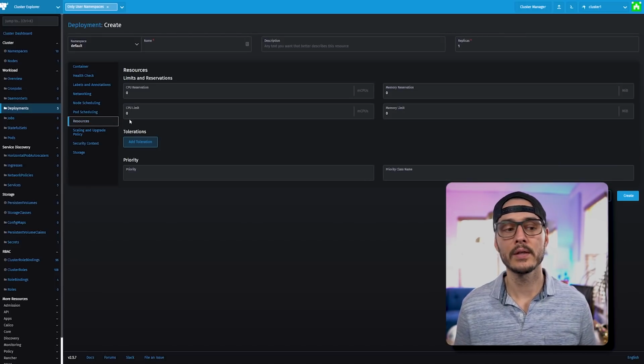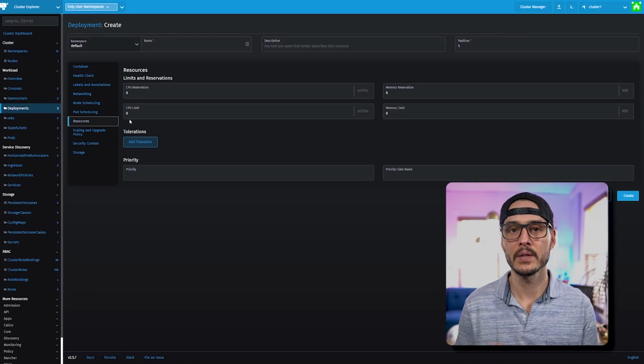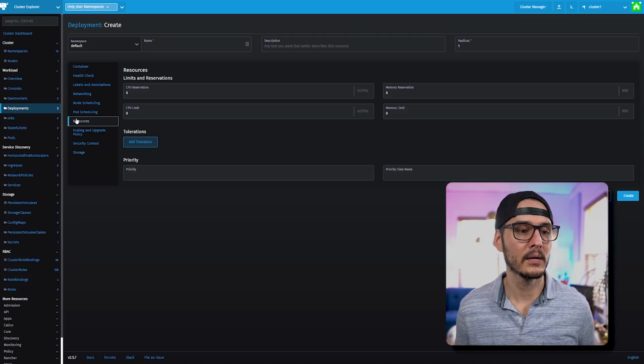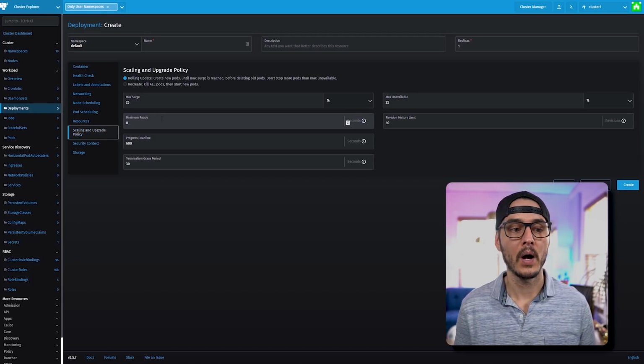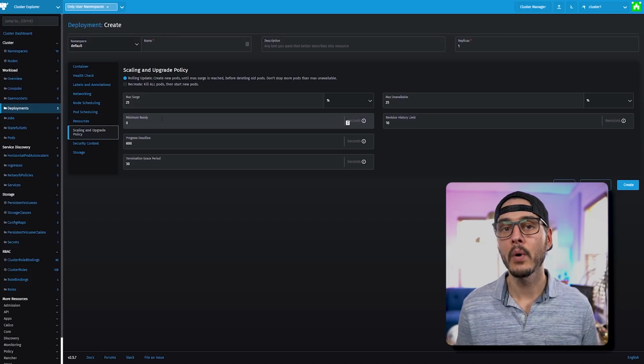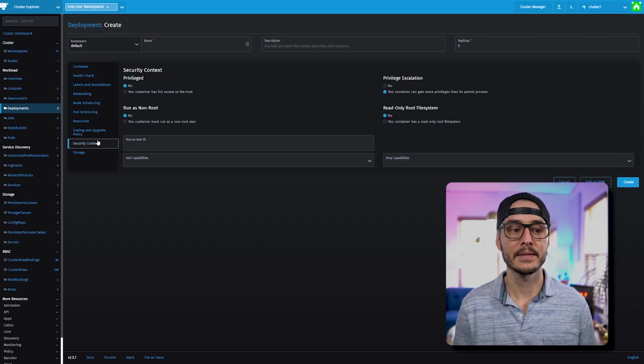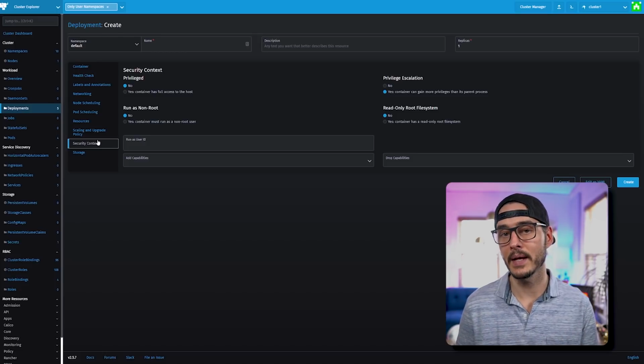Pod scheduling, kind of the same thing, but we add a node selector. If we wanted to constrain the resources or do anything different with this pod for resources, we could do it here. Scaling and upgrade policy, so how do we want to scale this? How do we want to roll it out? How do we want to deploy it would be defined here. Security context, these are the same things we saw with containers and in the old UI. Do we want to run it privileged or not?